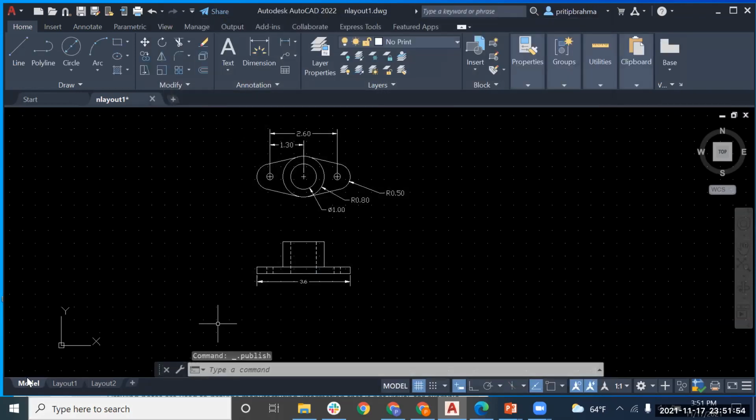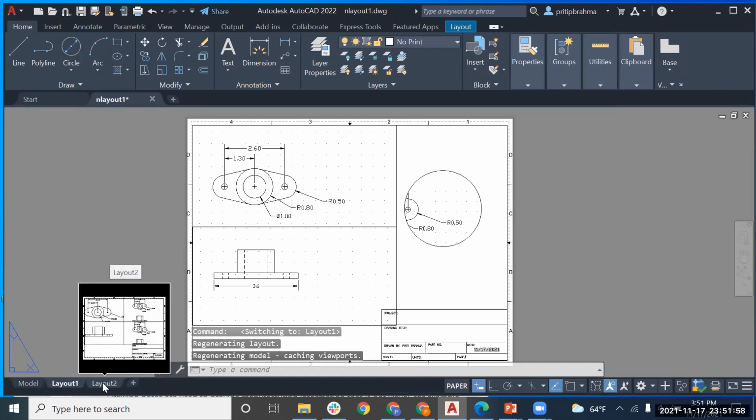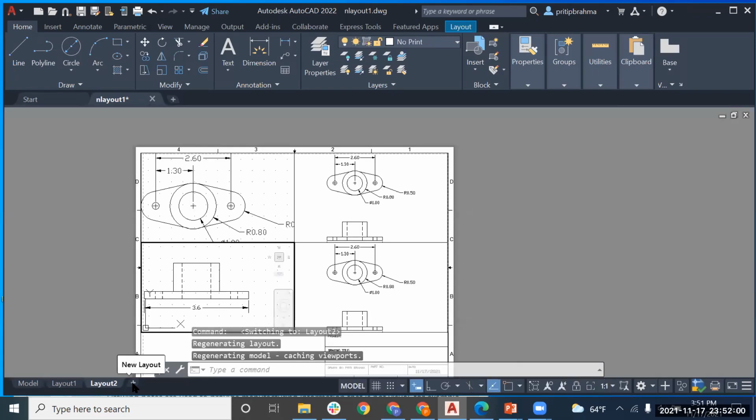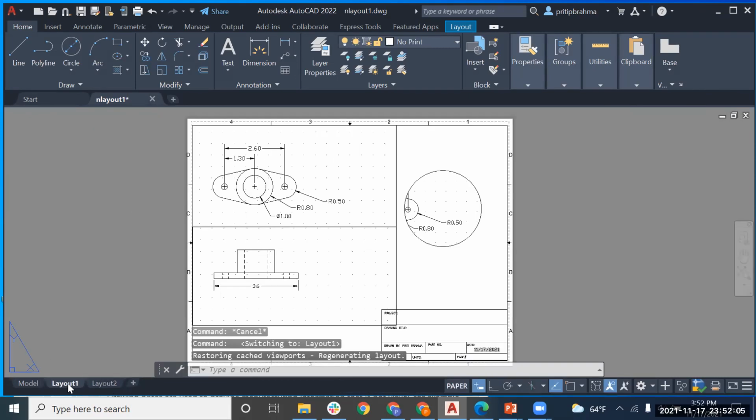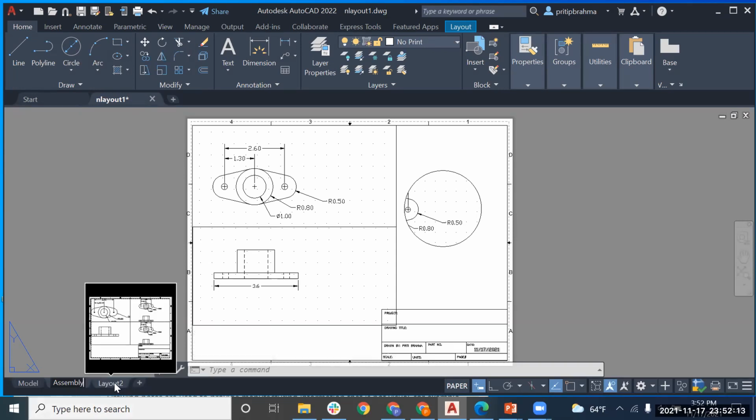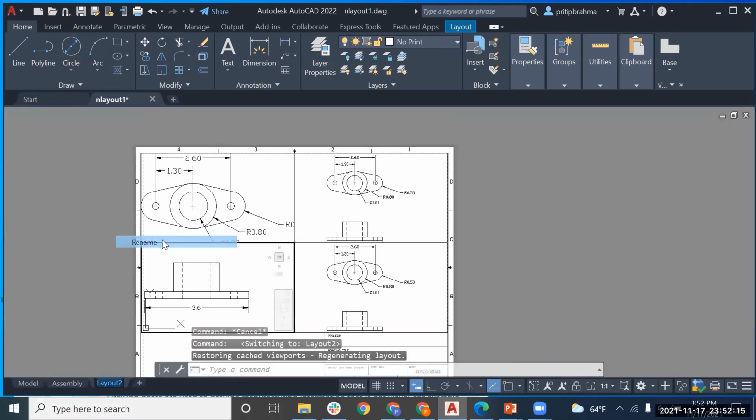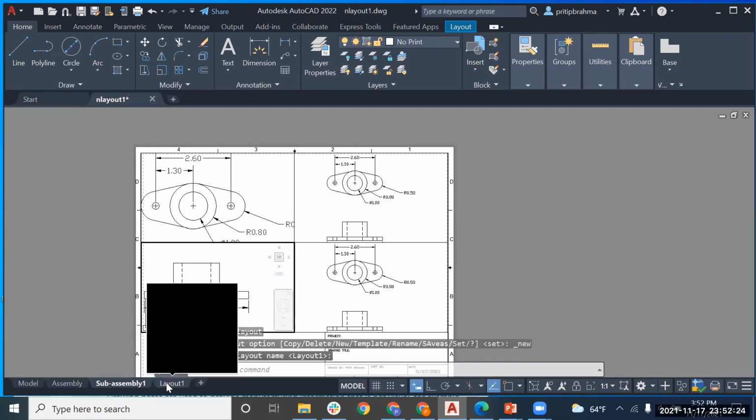What I wanted to show you is everything you're doing is a model. We go to layout to set up our prints, and you can add every layout. And you can rename them. If you right click on this, rename, let's just say your first one is your assembly drawing. The second one, right click on this, rename. Let's call this, I don't know, sub assembly one. So you can have all your tabs renamed, and then you go to layout, new layout.